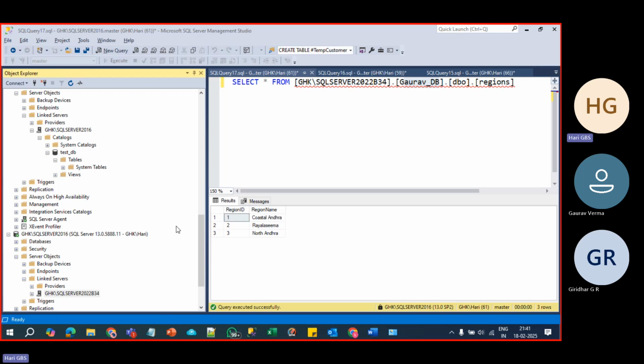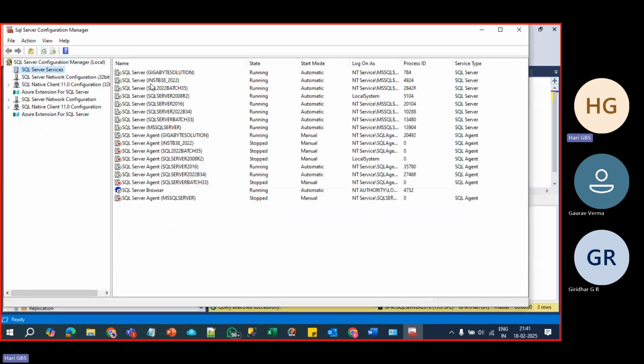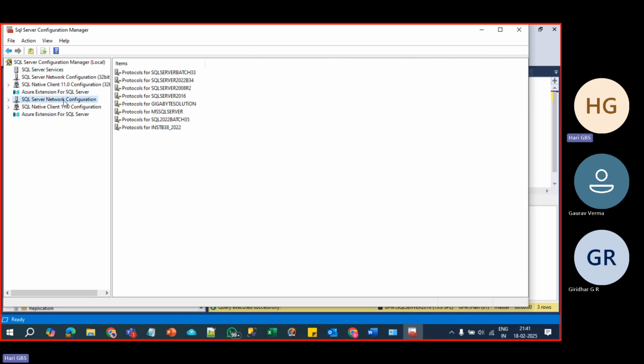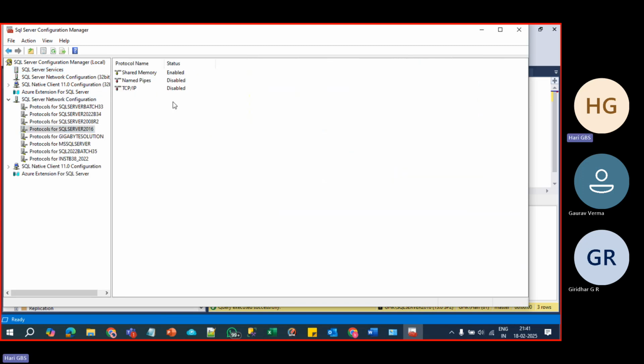Whatever I am showing you, this is the first time I am opening. This is called SQL Server Configuration Manager. Here go to SQL Server Network Configuration, Protocols for 2016. Named pipes is disabled. Let me enable it. In the same scenario, I'll choose 34 also. I'll enable these protocols, we will discuss later.